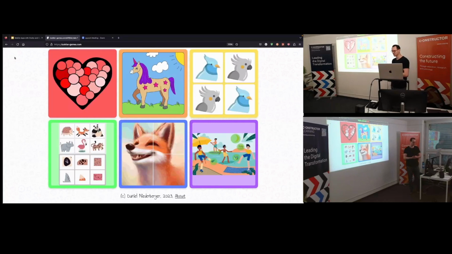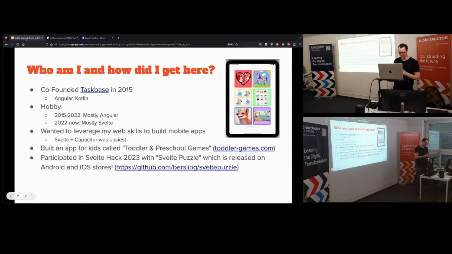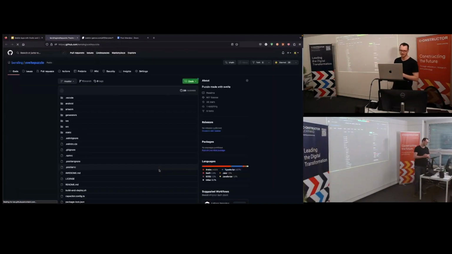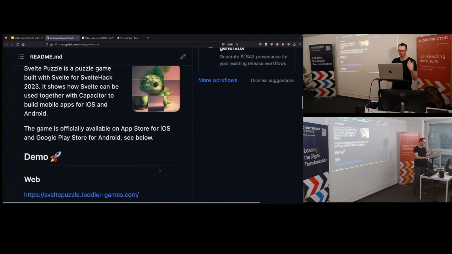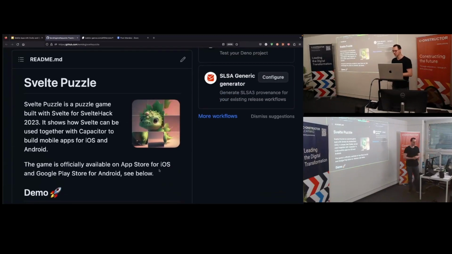I haven't open sourced it yet, but I have open sourced something else, which is the project I did for Svelte Hack. Svelte Hack was a hackathon that lasted for 2 months from February to April, and you could submit an open source project. And what I built is Svelte Puzzle, so one of my games I extracted, and I open sourced it, and I went one step further than with the toddler games.